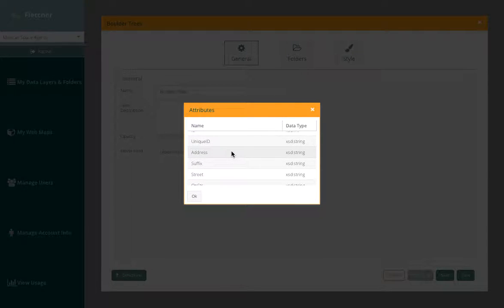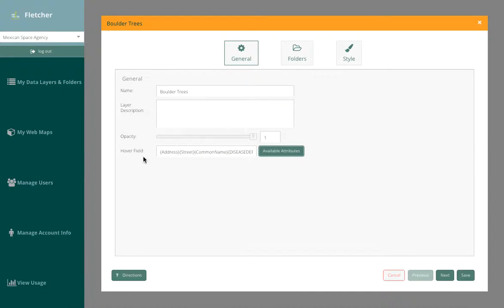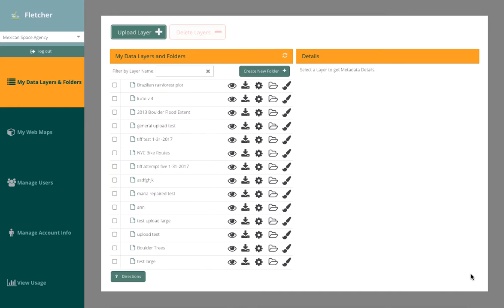For example, address, street, condition, that's the condition of the tree, when it was last inspected, and so forth. Is it diseased? So look, we get to add that there. We'll add disease. And now all of these different things will be queried and will show up on the map. So the address is already on there, street, and then the common name of that species of tree, and then whether or not it's diseased. And all I'd have to do is click save, and that'll now be reflected on my map.